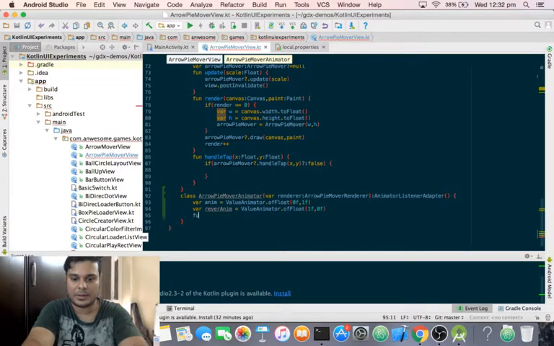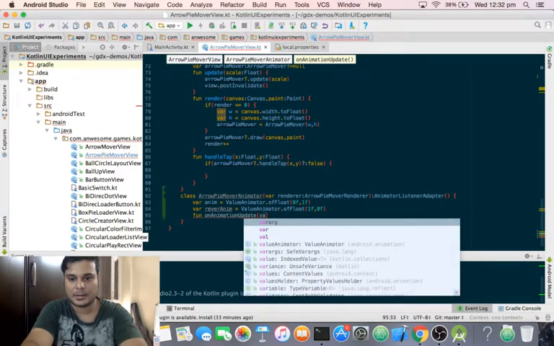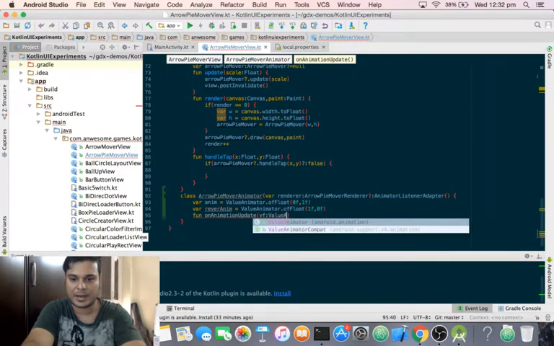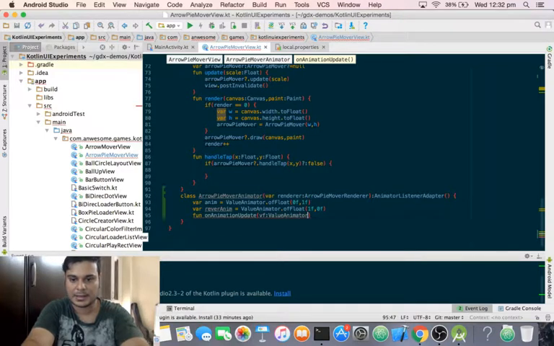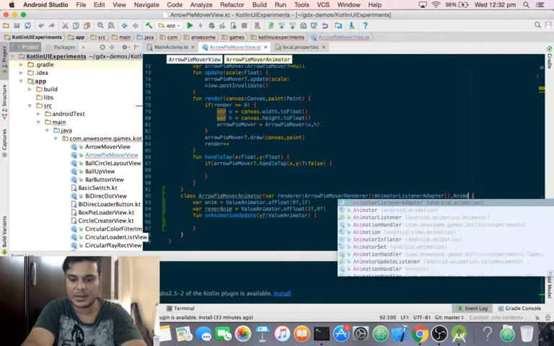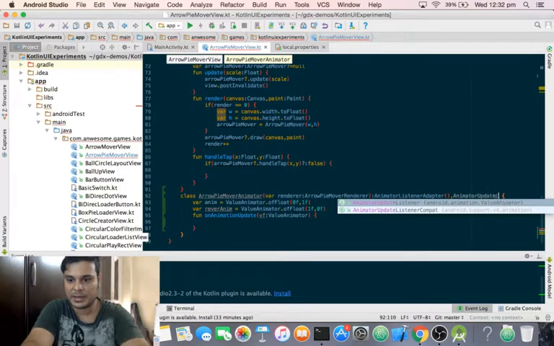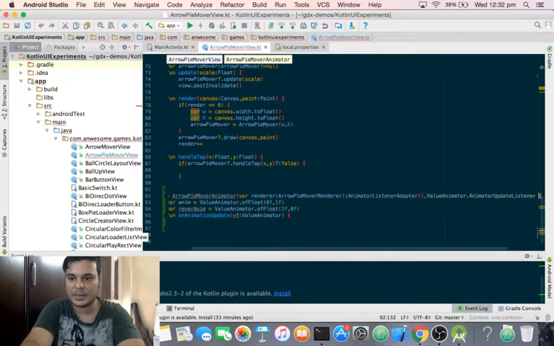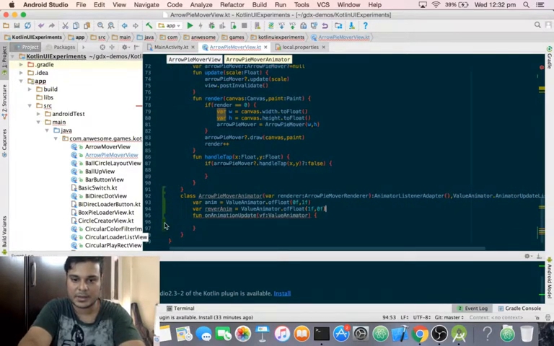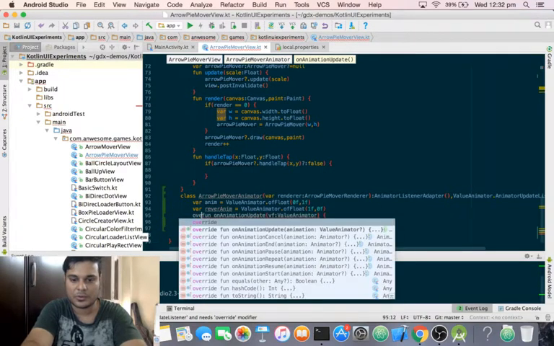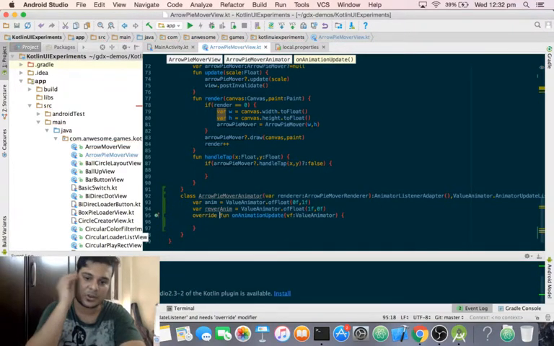Okay, so all these values will pass to the update part of the renderer method. Now I will declare a method on animation update. It will take a value animator, and I will implement an interface called AnimatorUpdateListener. Now it will give an issue because we have to override its onAnimationUpdate method.